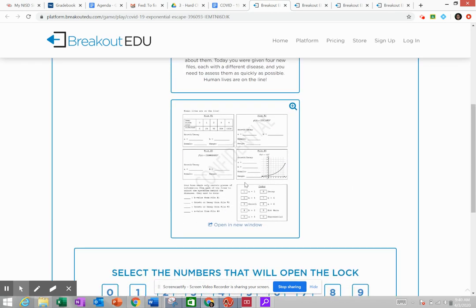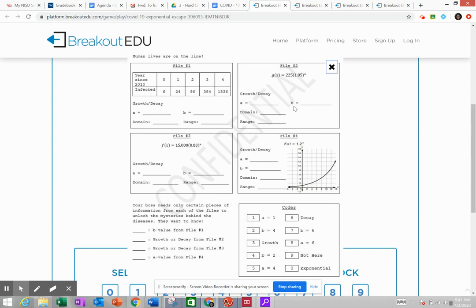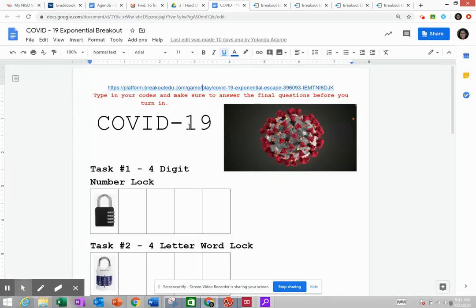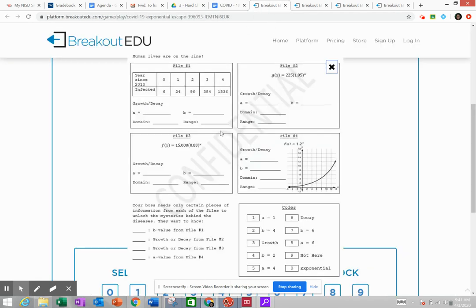So the first task, you can open it up in a new window if you'd like, or click on the little plus to just kind of magnify it. And you can print this out, or you can write them down on a scratch sheet of paper, or toggle between your screens to write your codes, your answers on the document, or you can scroll down and write your information at the bottom of the page.